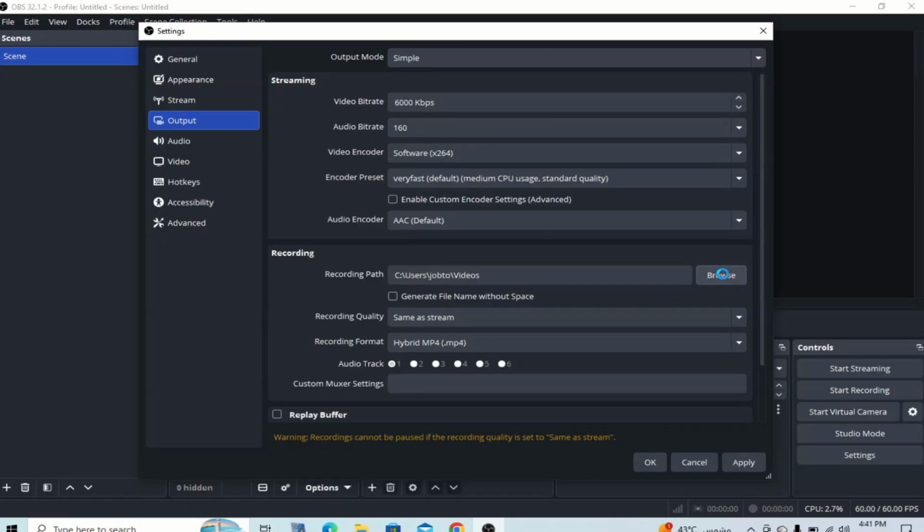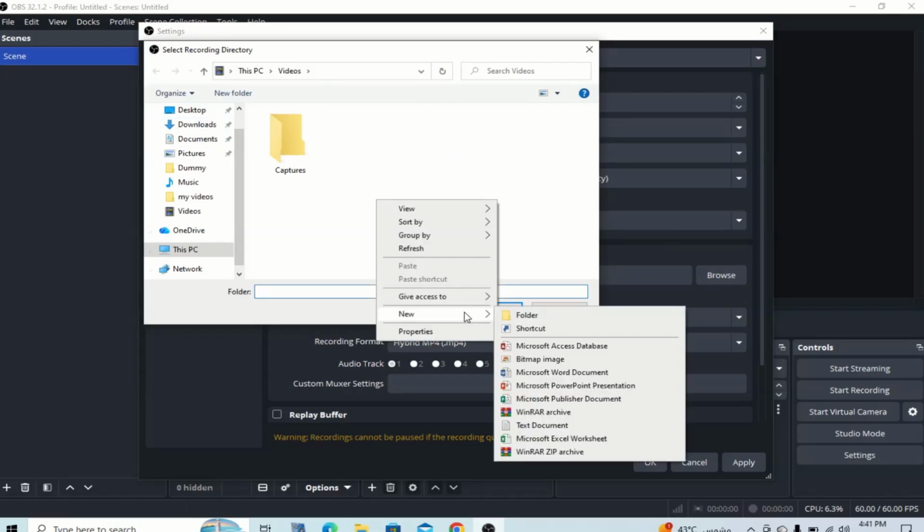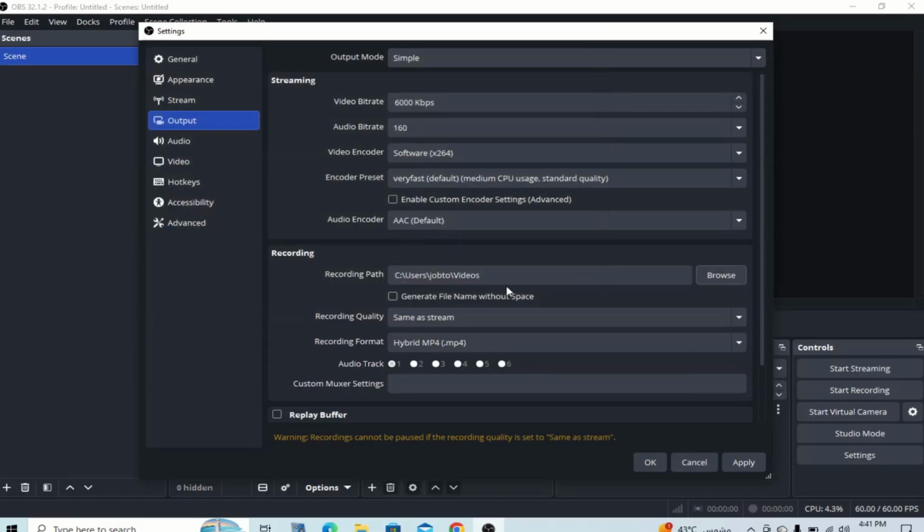Now under Recording, first, choose your recording path. This is where your videos will be saved. I personally save mine in a screen recordings folder, but you can use any folder you want.